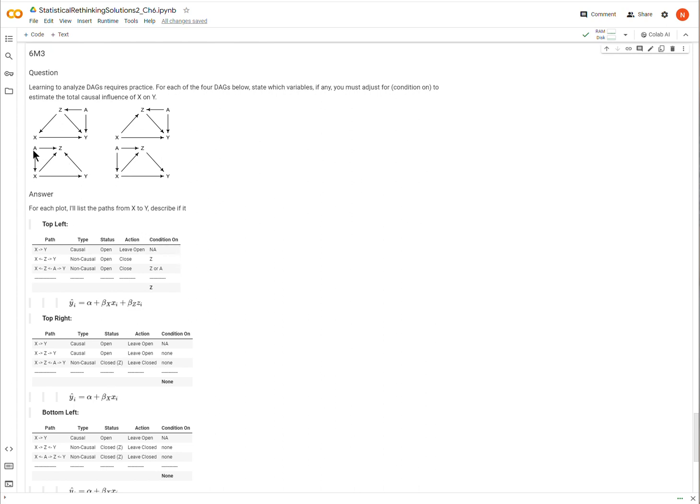Bottom left here. Going through the paths again, we have X to Y as always. This is a causal path. It's open. I want it to remain open, so I won't do anything for it. I have X to Z to Y, and now Z is a collider. So X to Z to Y is a non-causal path, and I want it to be closed, and currently it is closed because Z is a collider between X and Y. So I don't need to do anything to close that path. It's already closed.